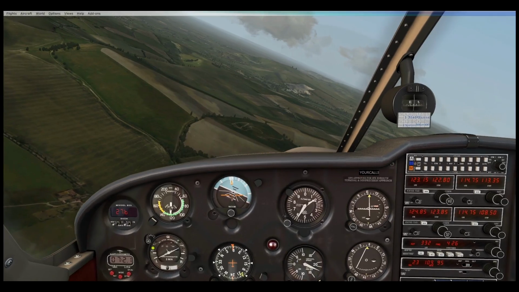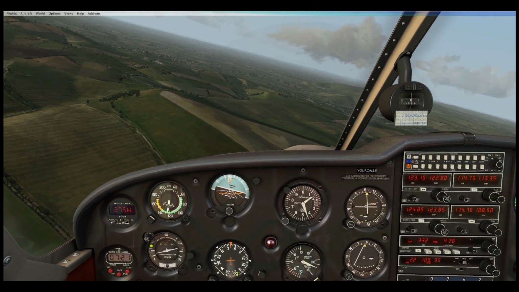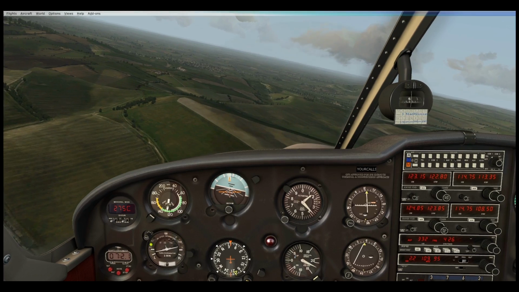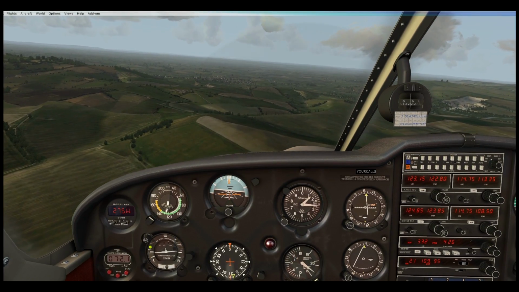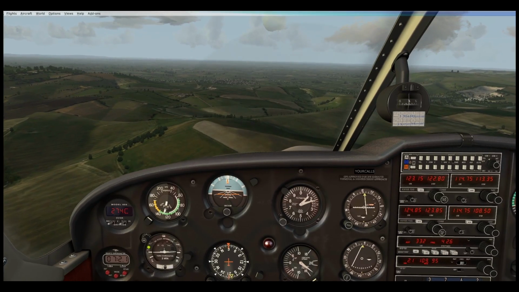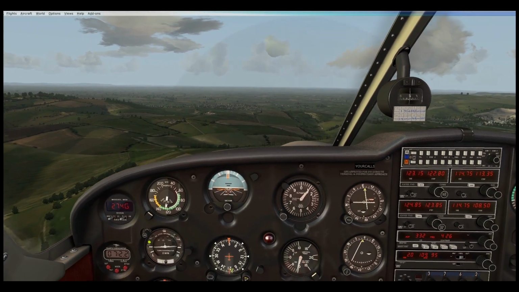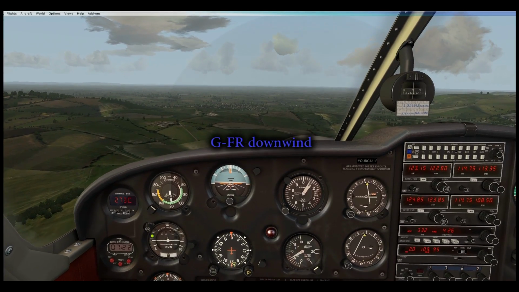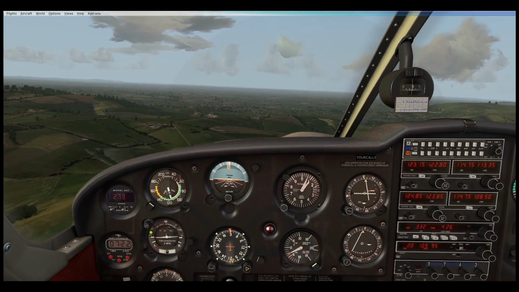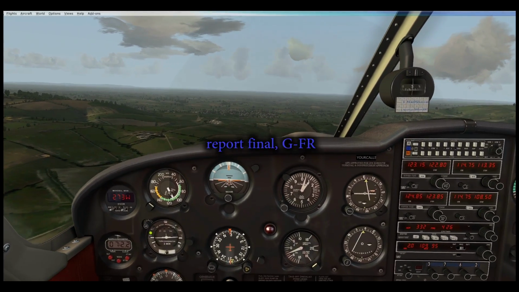I really should be much lower than this, which is why I'm descending rapidly. You see how quickly I can lose 1,000 feet in this thing. Golf Foxtrot Romeo, downwind. Golf Foxtrot Romeo, report final. Report final, Golf Foxtrot Romeo.